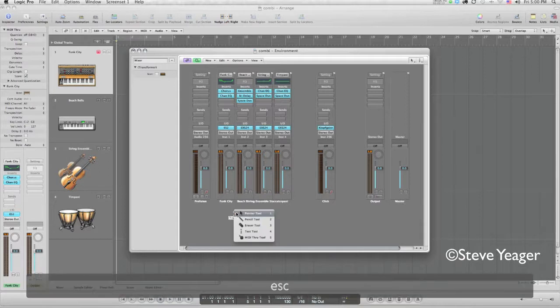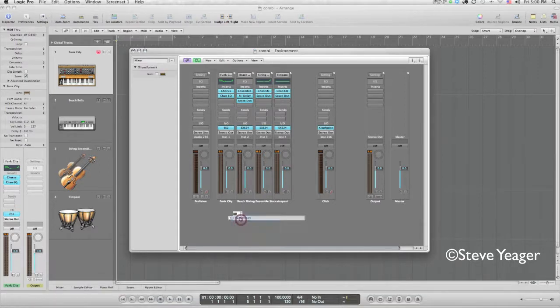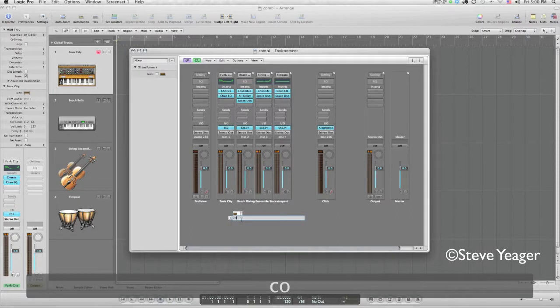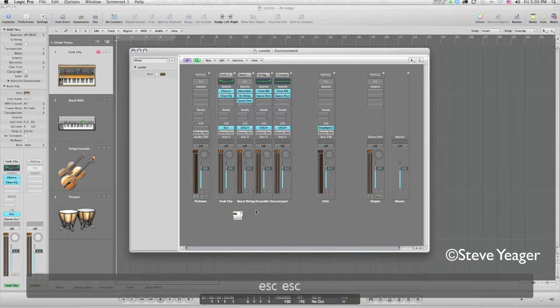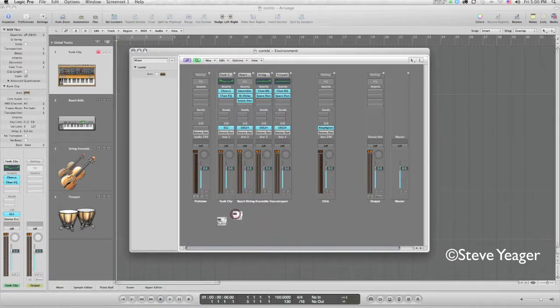Escape key on my keyboard will bring up the tool box, and I want to grab the text tool and name this right away. Combi. Okay, 2 clicks on the escape, and I'm back to my arrow tool. Just tips and tricks.